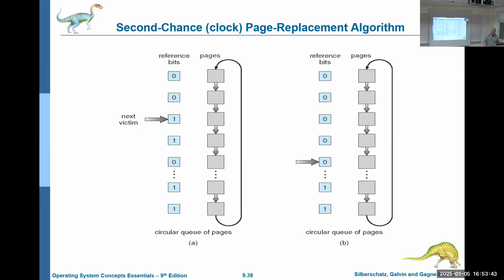I mean, I don't wipe everybody. I wipe out until I find somebody who's a 0. I wipe out people. And you say, well, what about somebody who hasn't been referenced for a long time? He'll still be a 1, because eventually I'll come around to them. So that's the idea of the second chance.